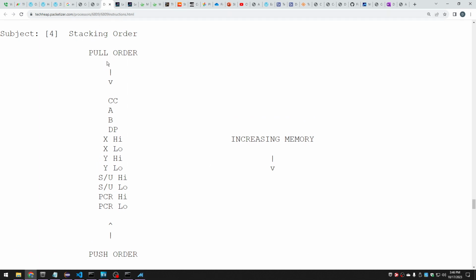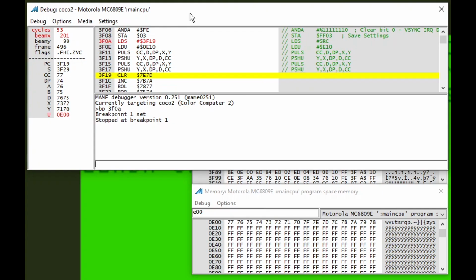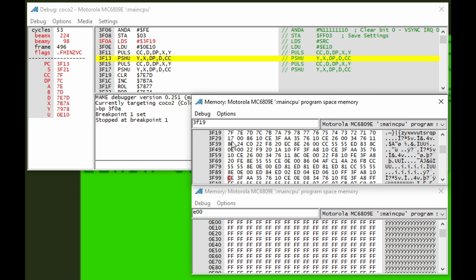Most 6809 references will actually tell you what the order is that registers are pushed and pulled. So if you push, then registers will get pushed in this order. And if you pull, they will get pulled in this order. So let's tell the debugger to rewind a bit. We already carefully verified that each of these registers are pulled in this order because we saw that CC was the biggest byte, 7F, which is the first byte right here. And then it kept going down, down, down, down. 7F down to 78.